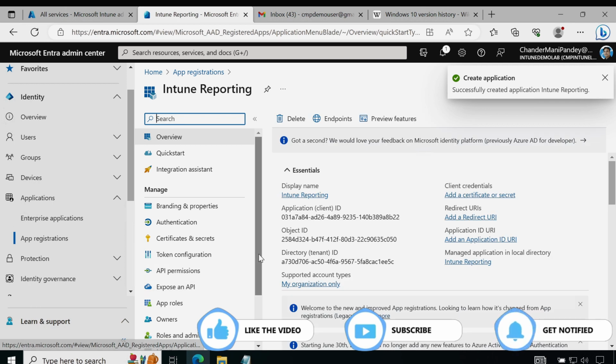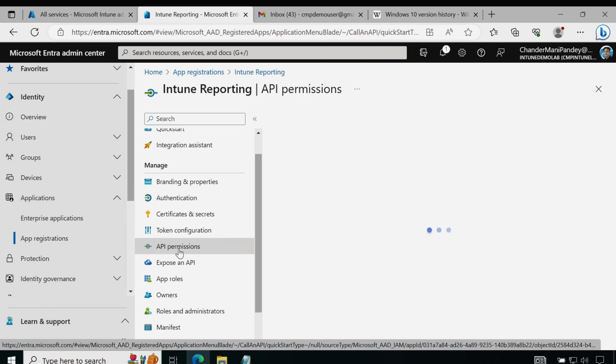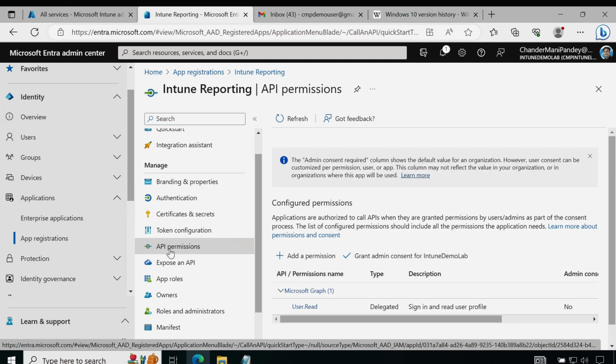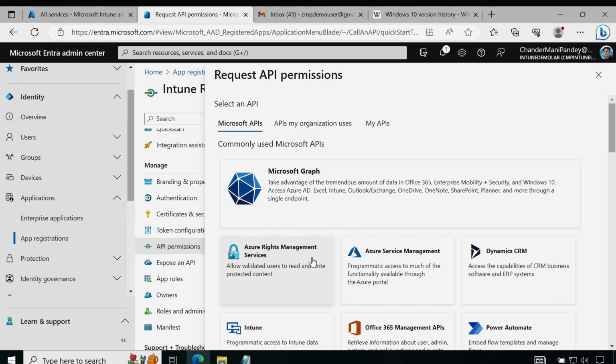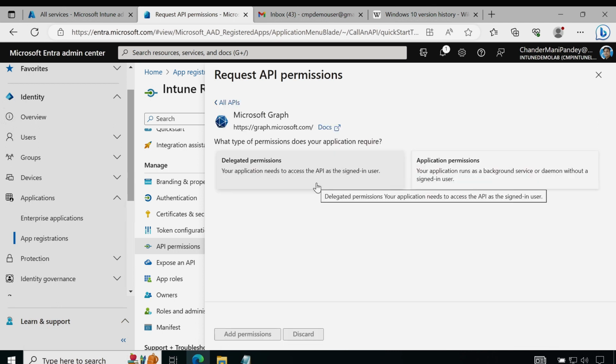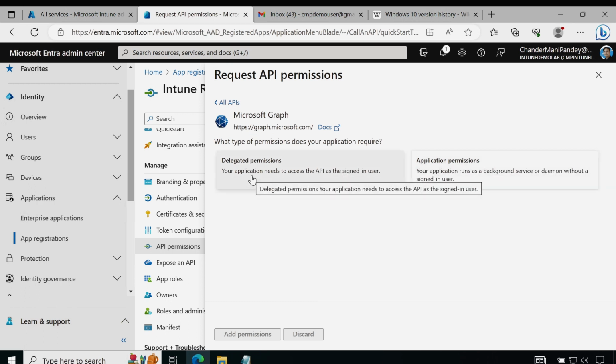Now the very first thing within that Intune reporting app, we have to provide the API permissions. So to do this we have to click on API permissions, and then click on add a permission. Within that we have to click on Microsoft Graph, and then we have two options called delegated permissions and application permissions. So we have to click on application permissions. Make sure that you click only on application permissions. If you select delegated permissions, then the automation is not going to work.